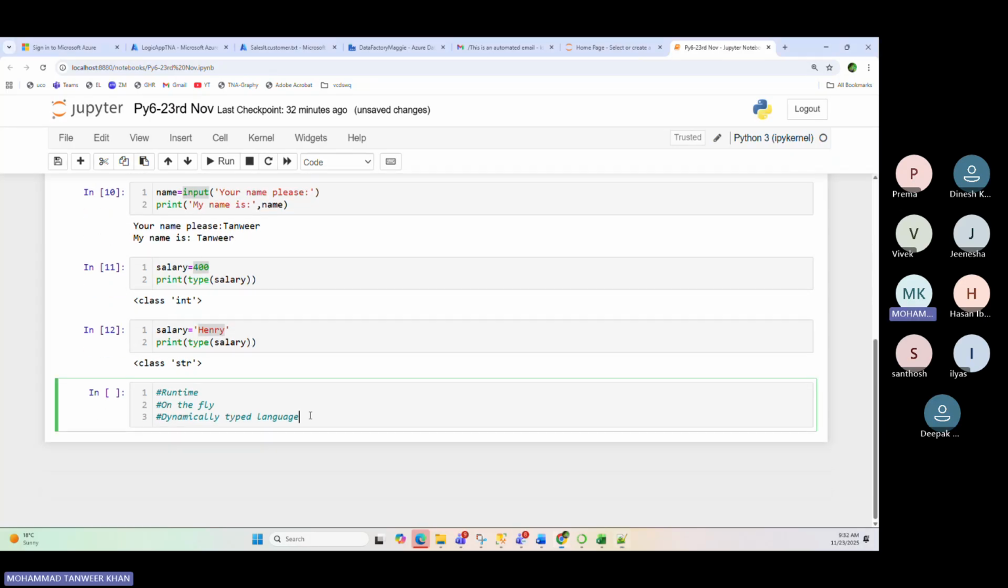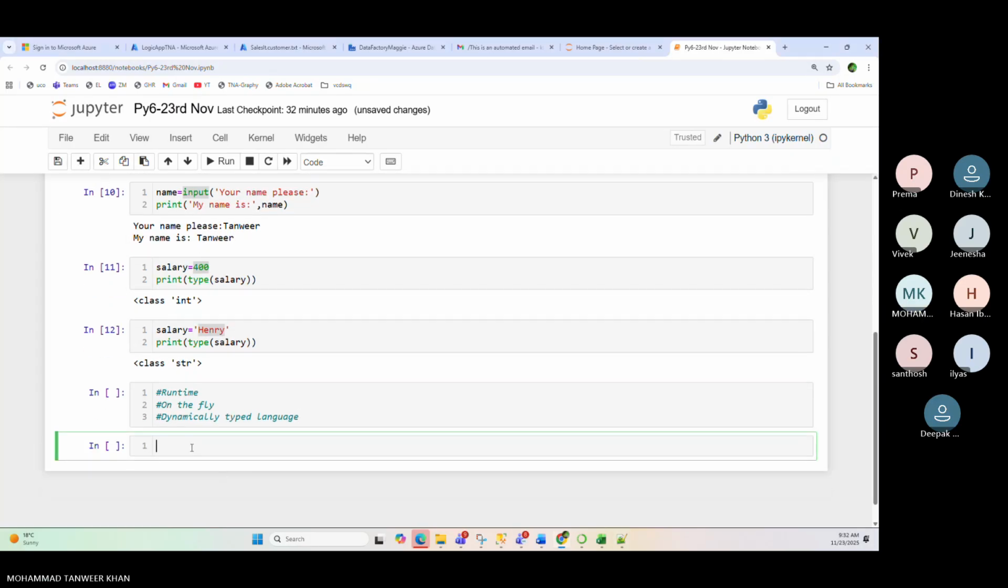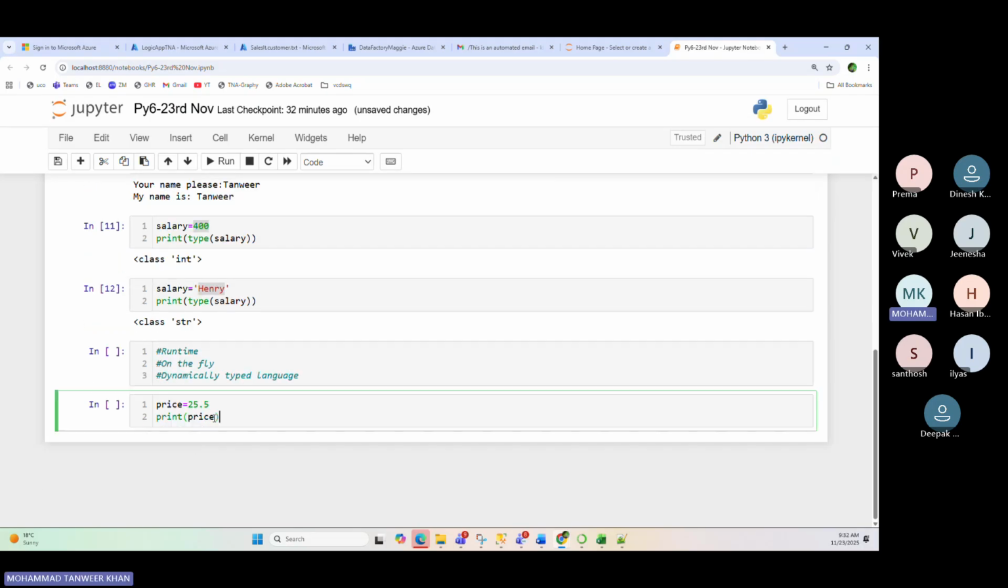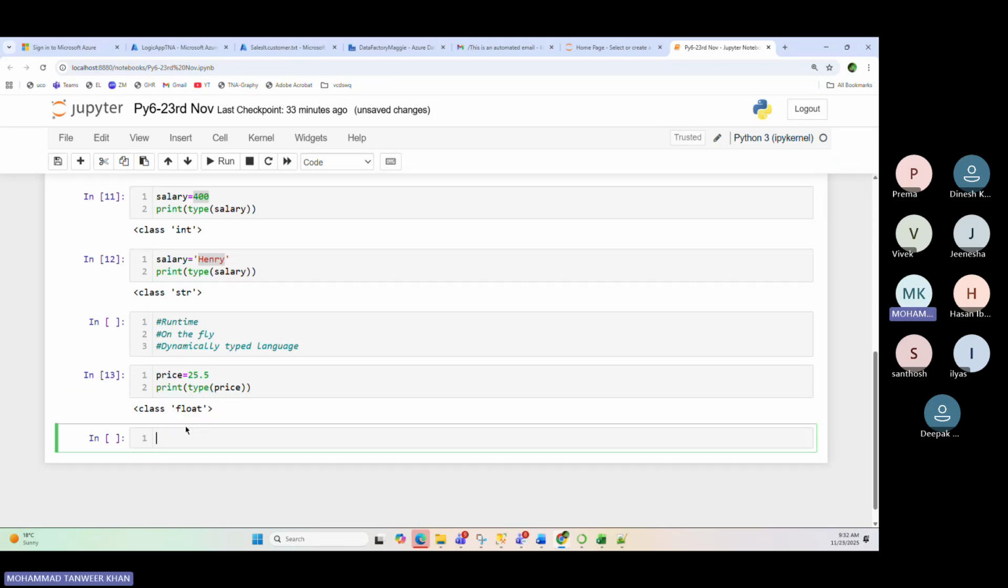So suppose you're writing price equals 25.5. If I want to check the type of it, what is it? A float, because it has a decimal. Again, nowhere did I mention the data type, but how does it know? Because of the value which I assigned.